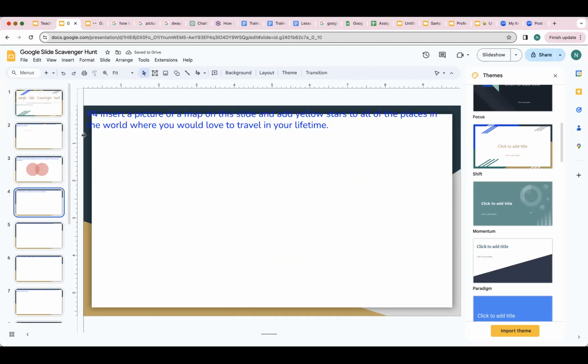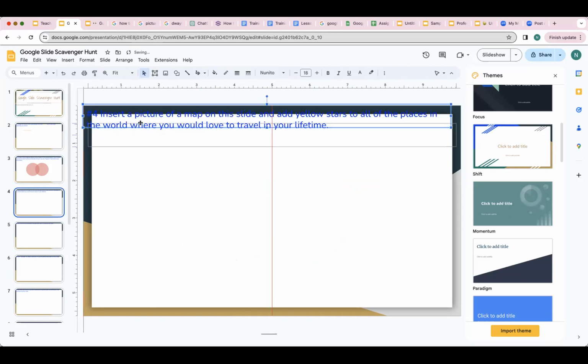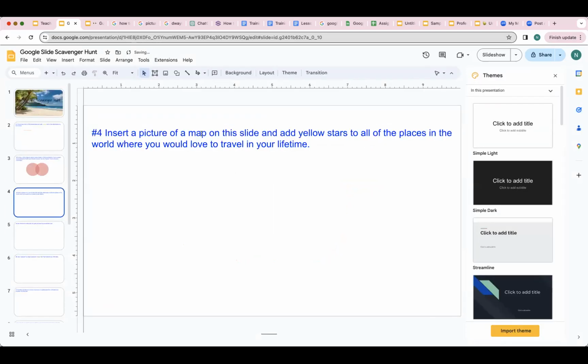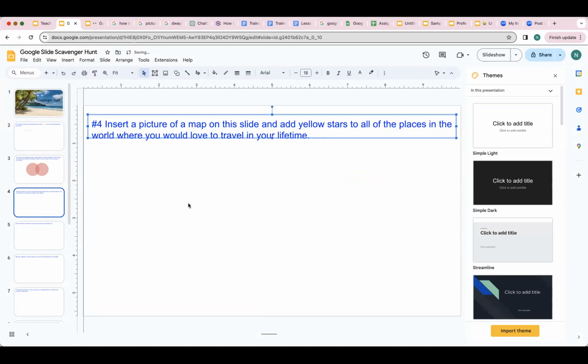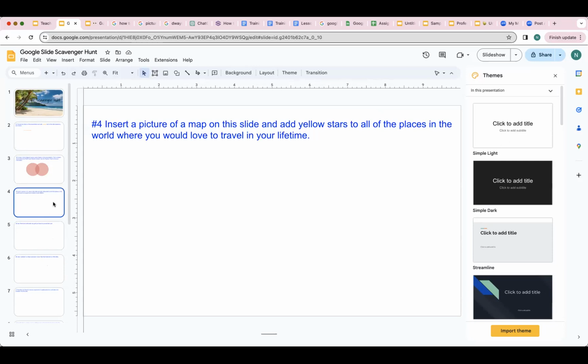Then let's have a quick look. Insert a picture of the map on the slide and add a yellow star. So you can take any picture from Google and you can add. Let me go through. So you can have different things, like insert a picture of the map, and then you have to add yellow stars to all of these places. Let's do this. Let me get a picture of the map.